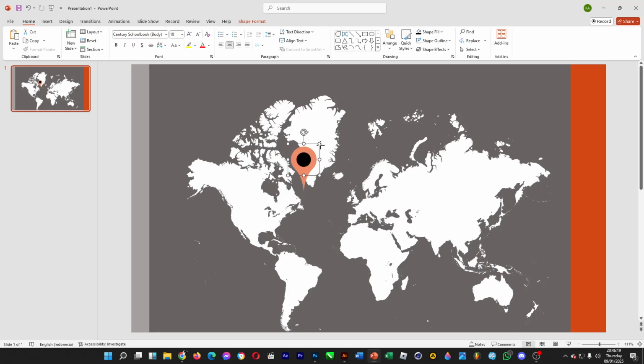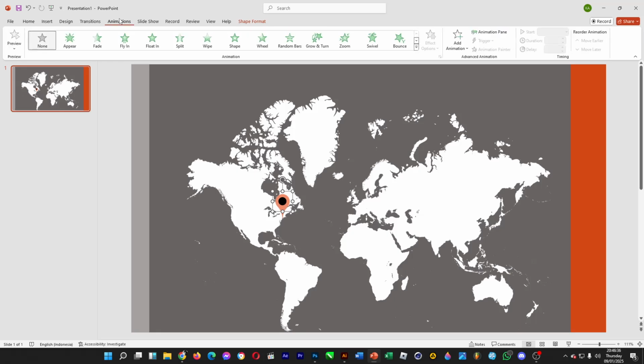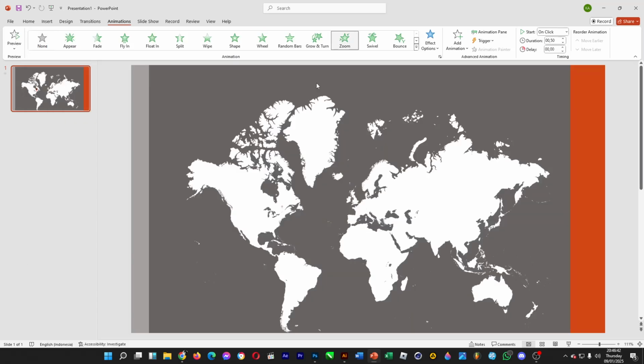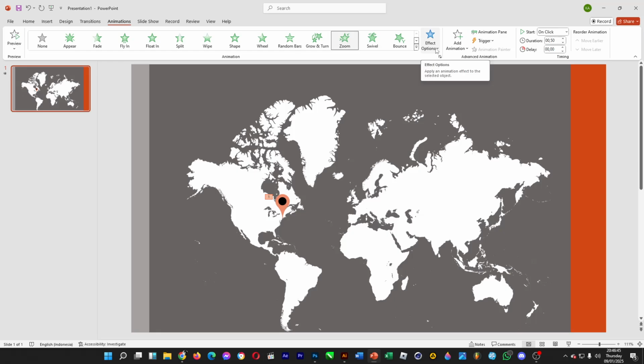And then let's animate this. Let's say if you want to pinpoint New York, right here. So to animate this so that it grows, click on animations, and then afterwards you choose the zoom animation, just like this.